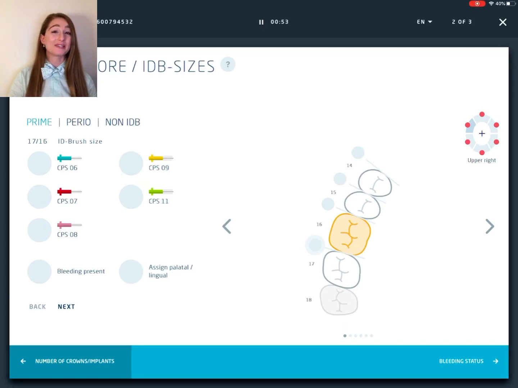Now, that all important bleeding on interdental brushing index, as you can see, we've still got prime and perio brushes, and now the non-IDB, which includes single tufted brush, floss and others. So really nice new exciting points there.